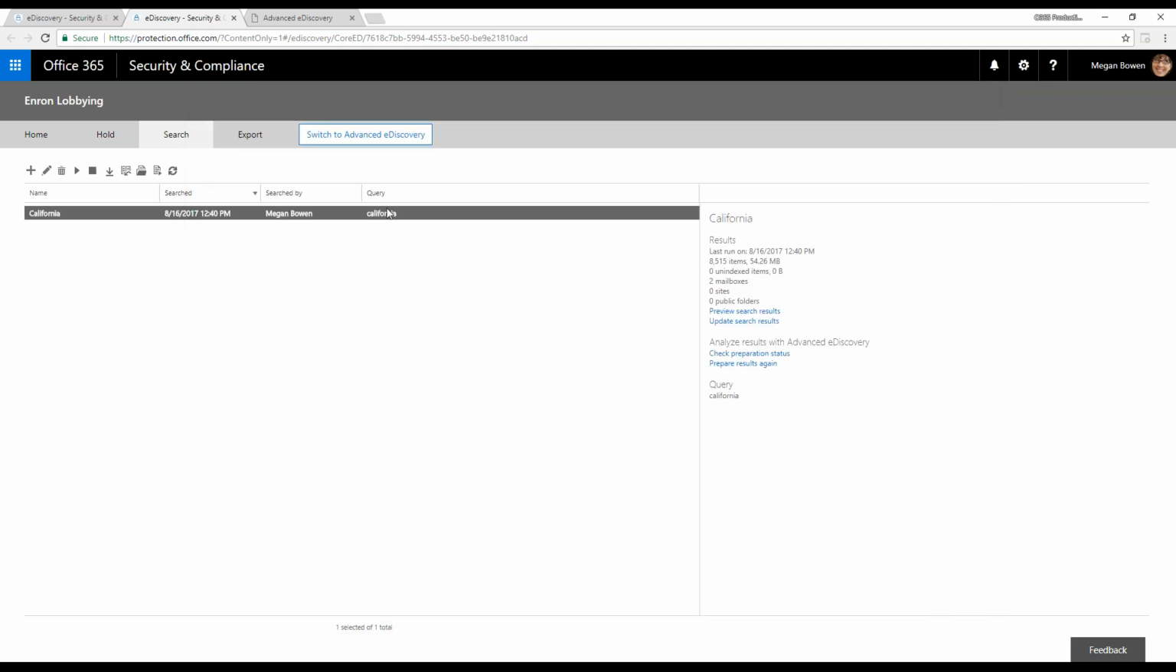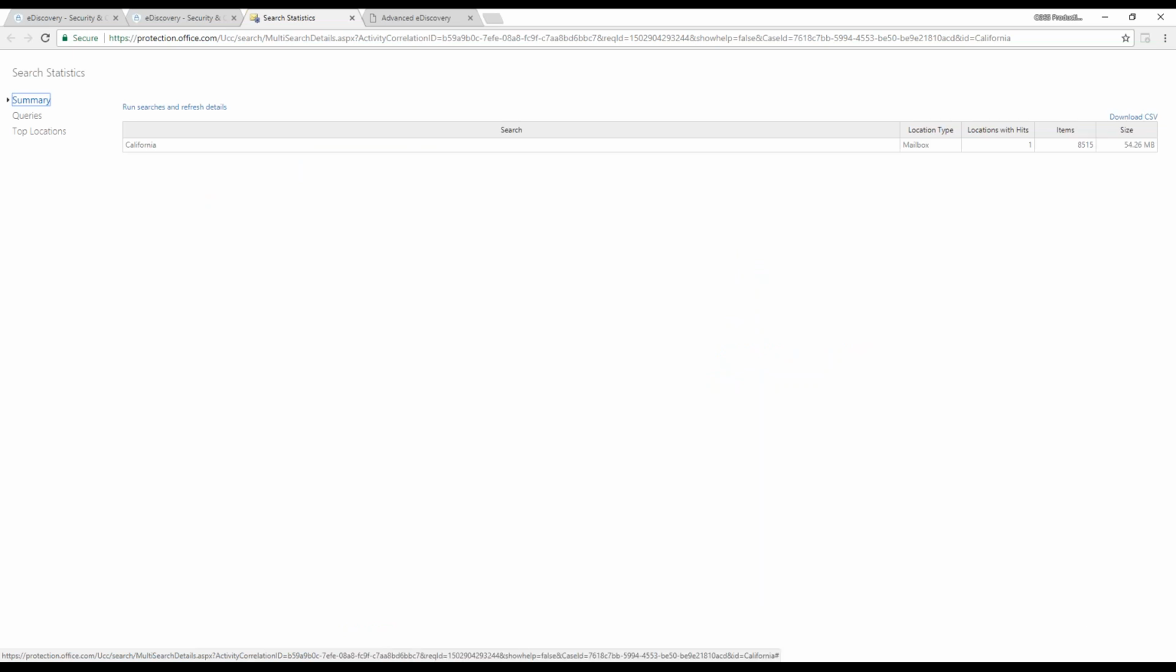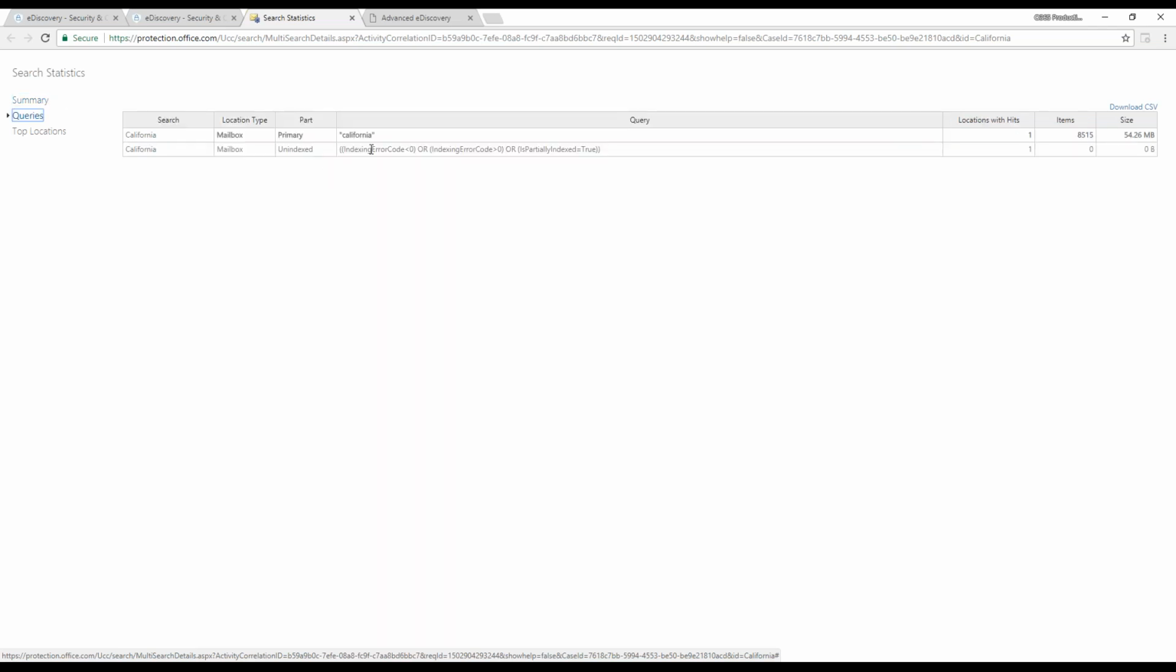So what I will do is show you that statistical analysis. You can do a search statistics up here, so this button here. And what that will do is open up your individual search, and you'll get a summary. So this came back with 8,515 items. And when I look at the queries, you'll see the actual line-by-line query here. Now, we just had one with the word California, but each individual line of that query would show up here, and you'll have the number of locations with hits and the number of documents for that query.